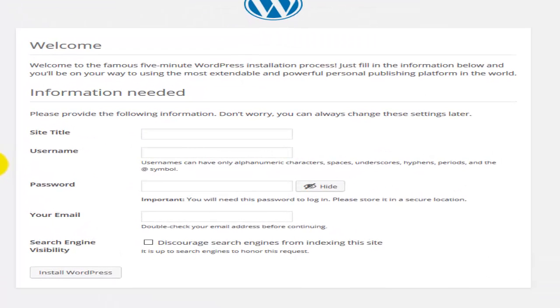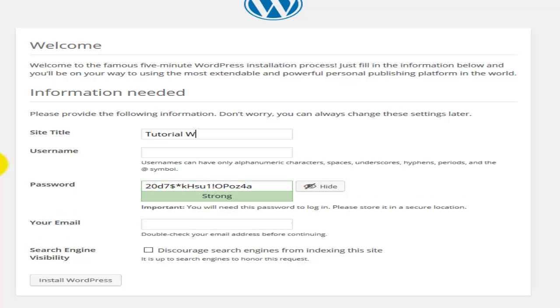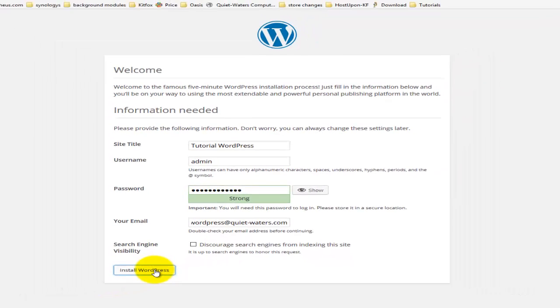Then it'll ask you for a name, so we're going to call this tutorial WordPress. We're going to make the username admin, and for the password, we're going to use the same password we've been using for other things, and the email address is going to be WordPress, and then I'll go ahead and install.